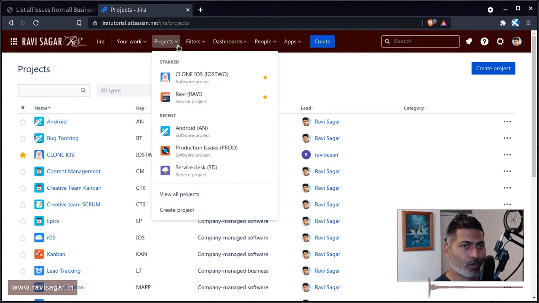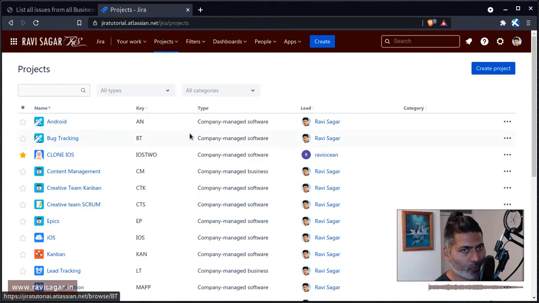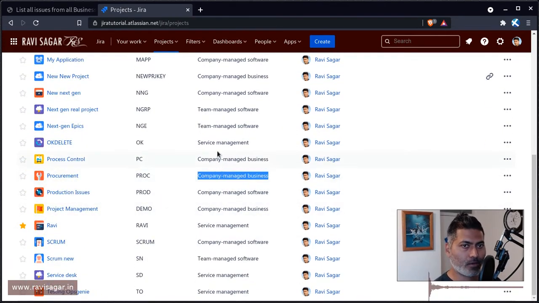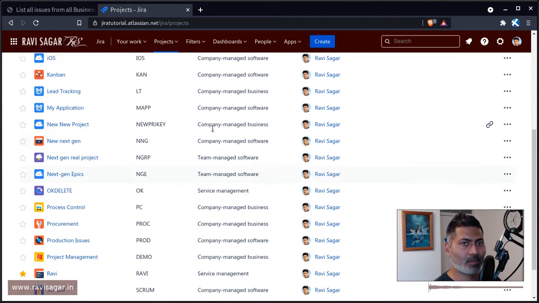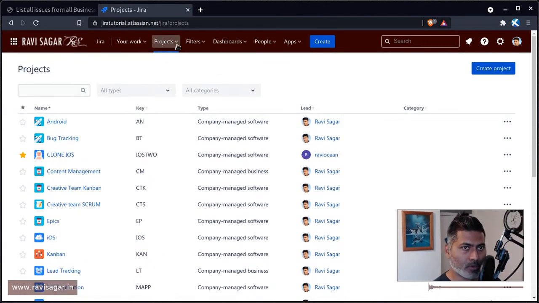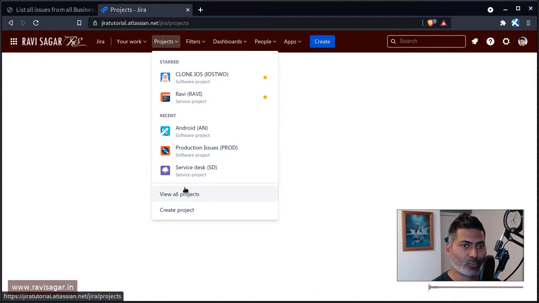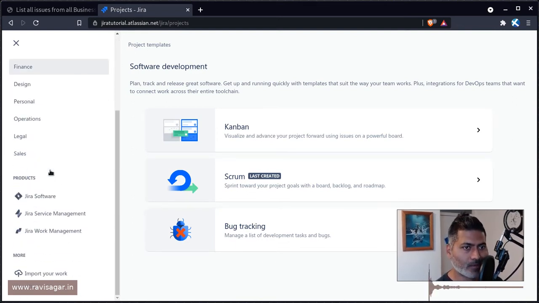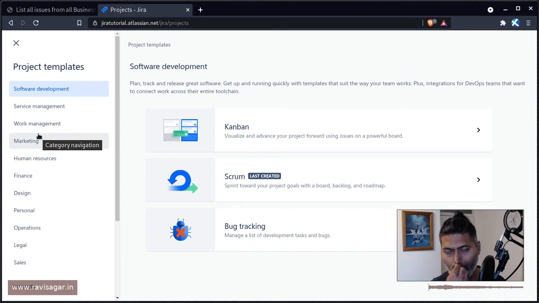Now when you look at your list of projects, you will of course see this information here. So right now we have something called company managed business or service management or team managed projects. So this type is basically coming from the actual type of project. So when you create a new project in Jira, you have a few options, based on what you select here in the beginning, it could be Kanban, it could be Scrum, it could be bug tracking. So these are of course company managed projects, but you can also have your next-gen projects or team managed projects as well.